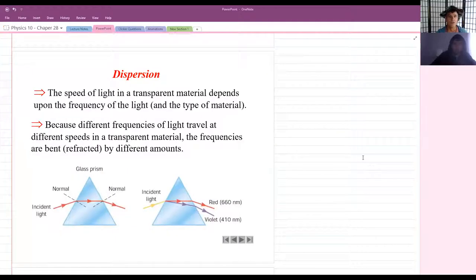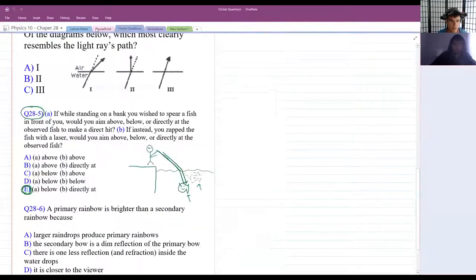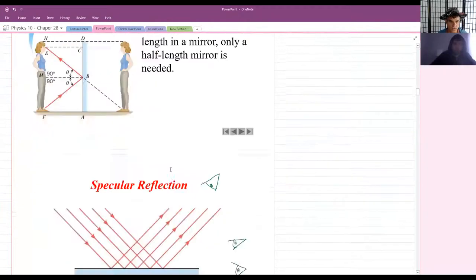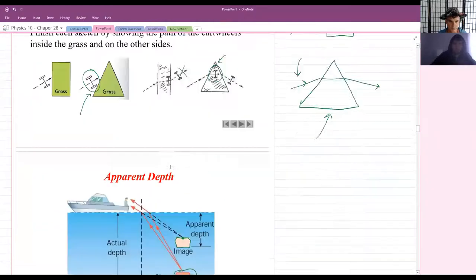Last things we're going to talk about are dispersion, rainbows, and total internal reflection. Okay. So, actually, let me just show you this PowerPoint. Let's scroll down for a second.